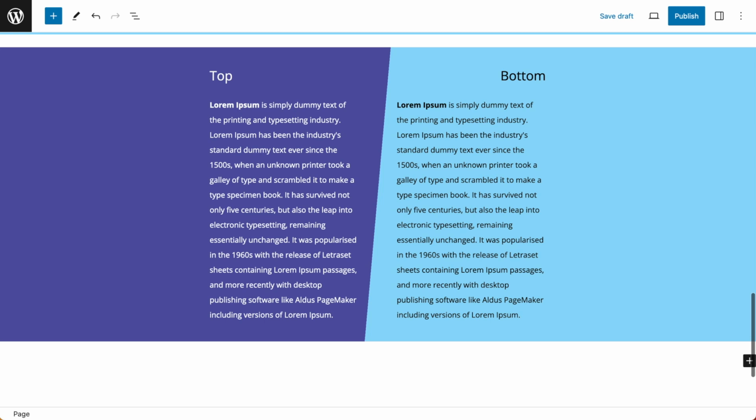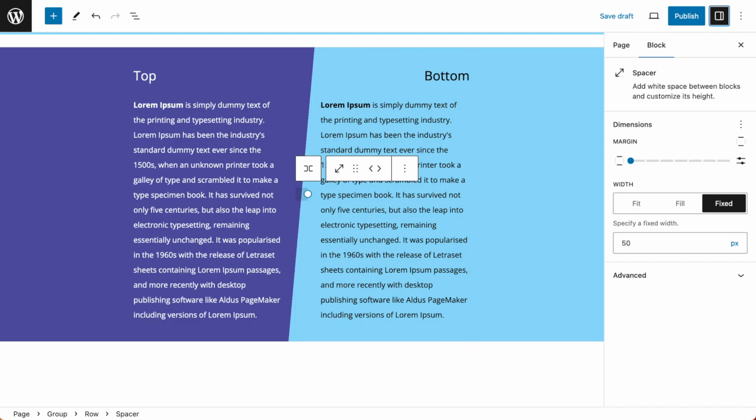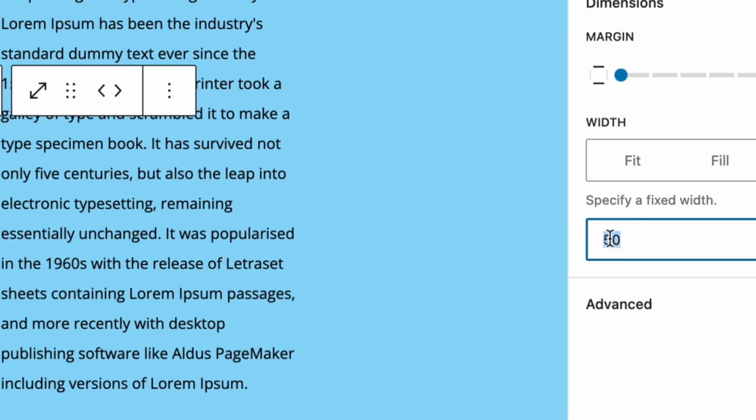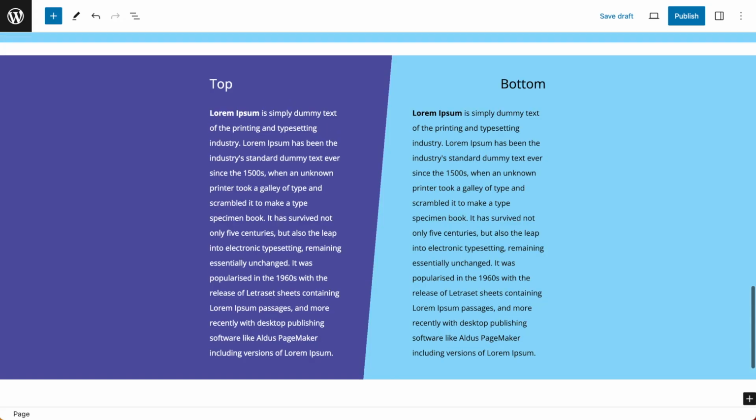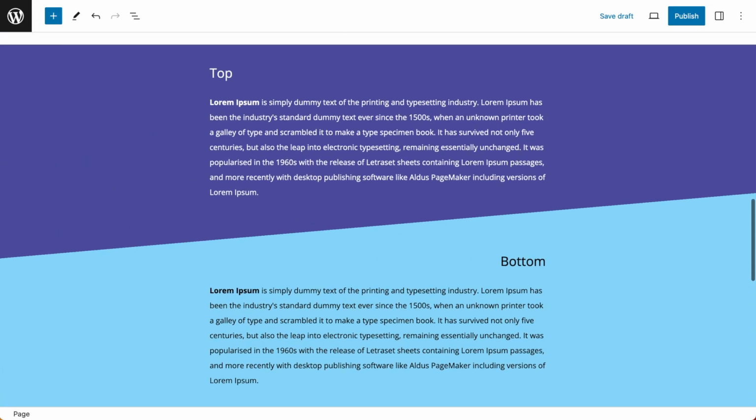And if you need to create more space between your two blocks, that's no problem. You can pick up your spacer and go to your settings and style and just increase the width. I'm going to set 200, and there you have it. There's two options to use gradients to diagonally split color panels.